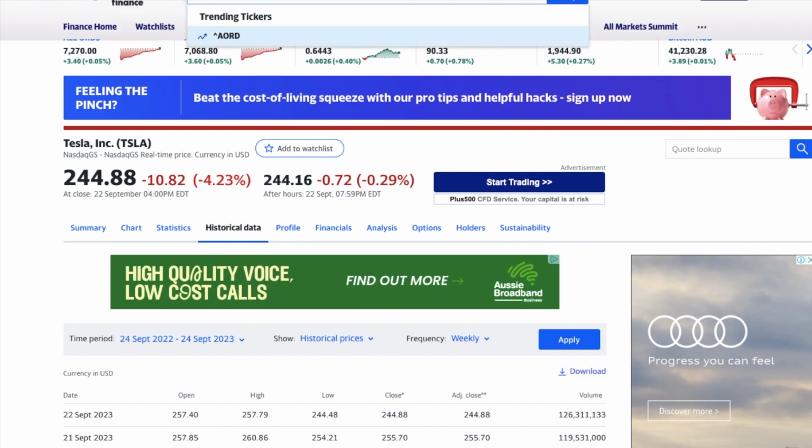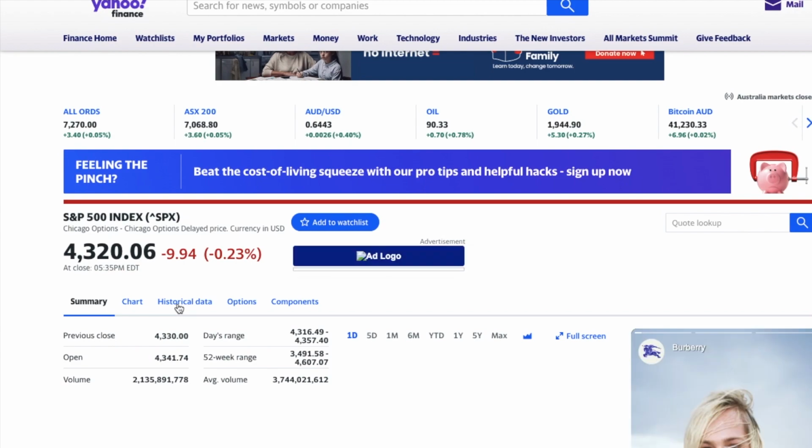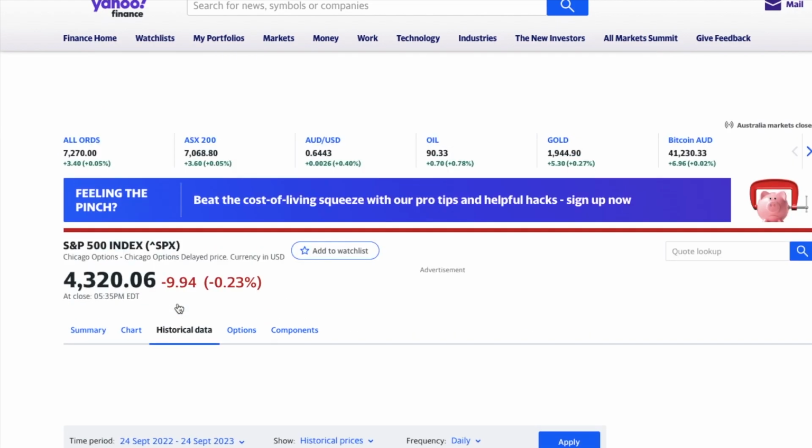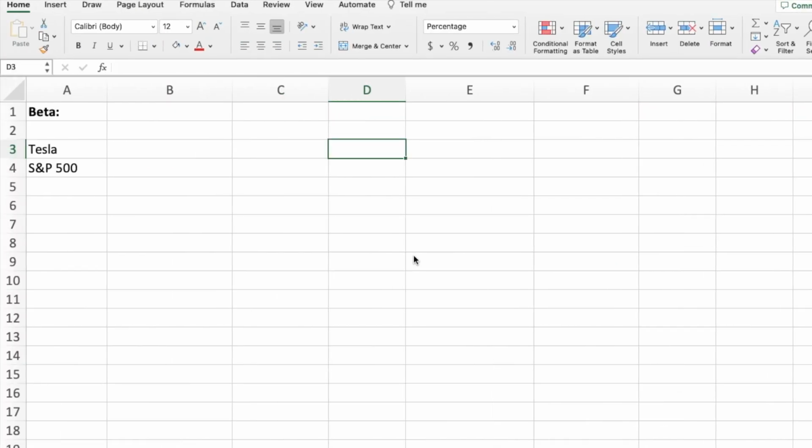And then you do the same for your index. And of course you will follow the same process. So go historic data, and then just make sure your frequency is also on weekly and your time period is the same. Once you have downloaded both of those datas, import them into Excel.